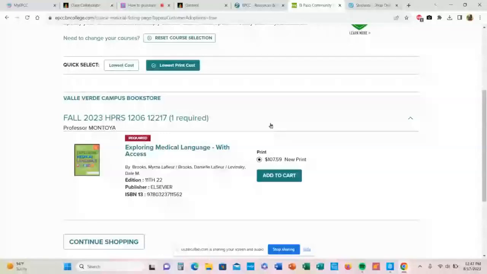All right, so this is the way to go if you want to purchase it as a hard copy from the EPCC bookstore. But you have to do it quickly because they run out, and if they run out, you're going to have to wait for them to get you one. They have to reorder, and then you might get it late.